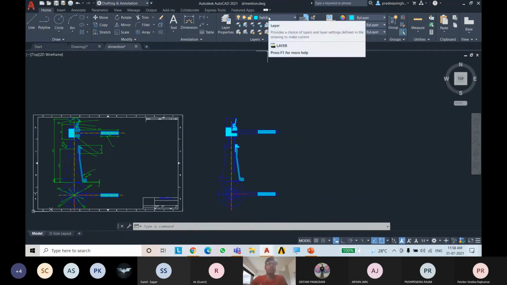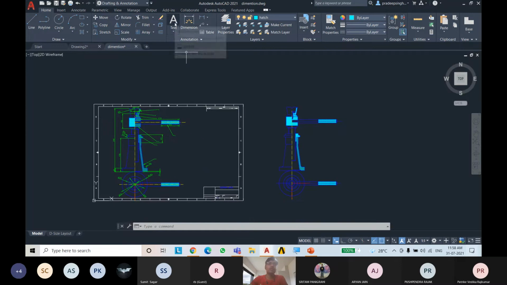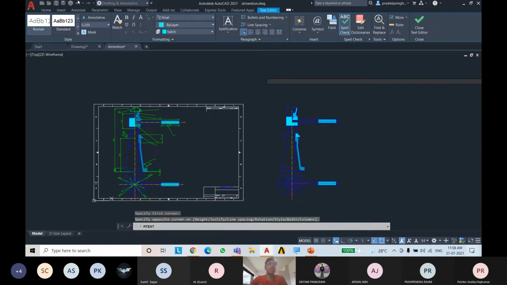Now we go to dimensions. If you want any text, just type this text. It's saying to specify the first corner. Just click anywhere, drag it and drop it, and then this window will open. You can type, like, front view.